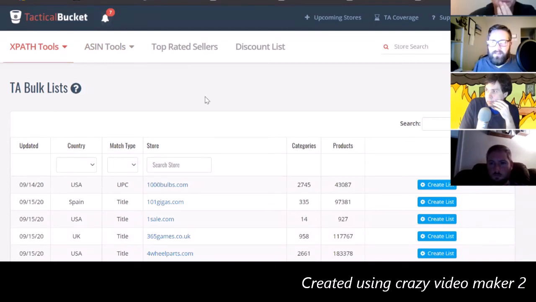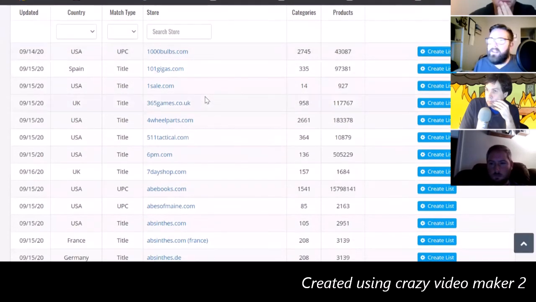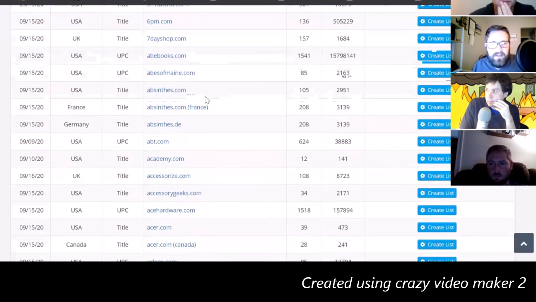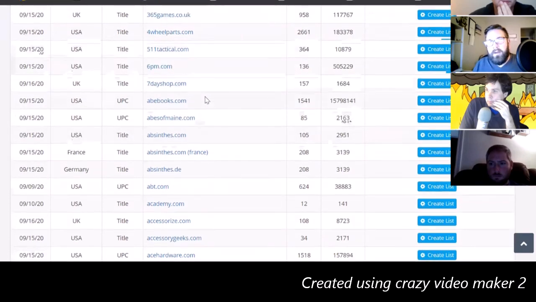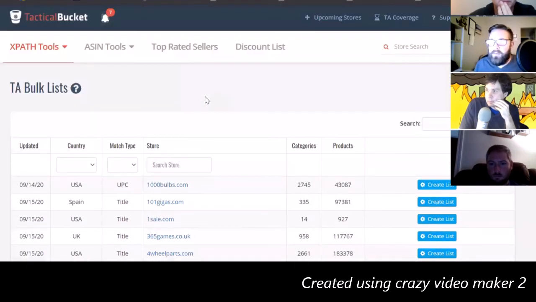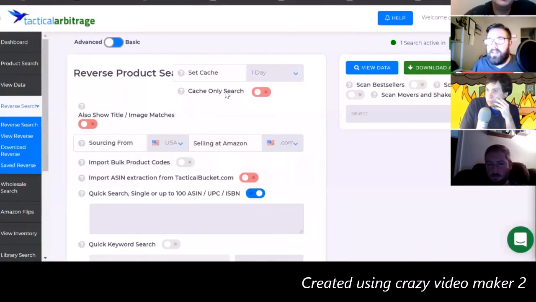You purchase it, you keep it forever. There's a farm store in my area that I purchased because I do a lot of RA there. So I'd love to have a little bit of OA presence on there because I'm too lazy to get my butt out of this chair to go get anything. So that XPath in your Tactical Arbitrage is linked with your Tactical Bucket. So within that drop down that Keith was showing on the product search, my purchased XPaths are there now. So that's very nice of that integration.